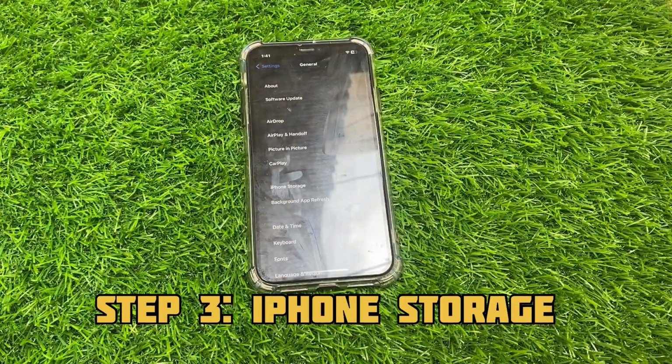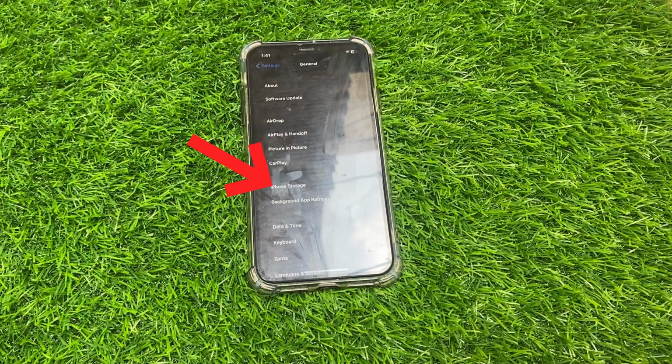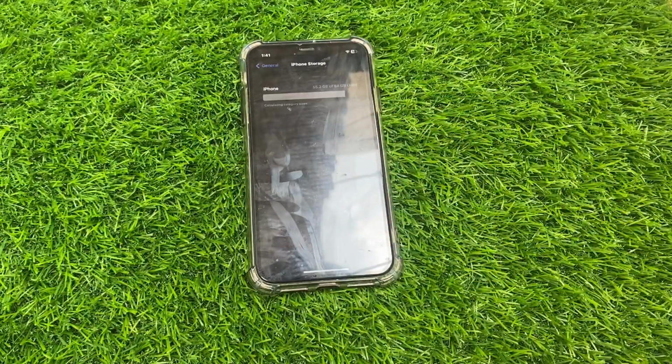Step 3. iPhone Storage. Once you're in the General section, look for and tap on iPhone Storage. This is where you'll find a detailed breakdown of your storage usage.